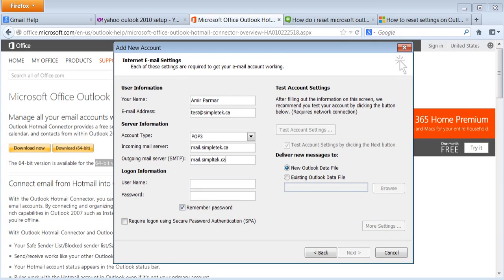So the first thing I'm typing is the incoming mail server. That is, I need to tell it where I'm going to get my new emails from, and the outgoing is where it is going to go out to. So when I send an email, where should it go? Sometimes it's different, sometimes it's the same, so you might want to check into it. And the username is usually your email address.